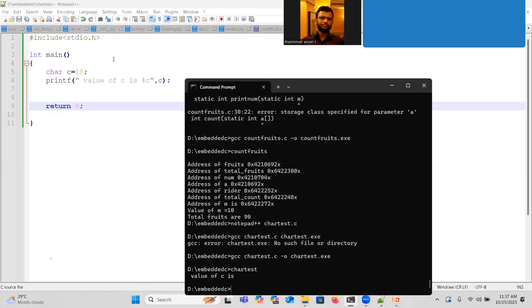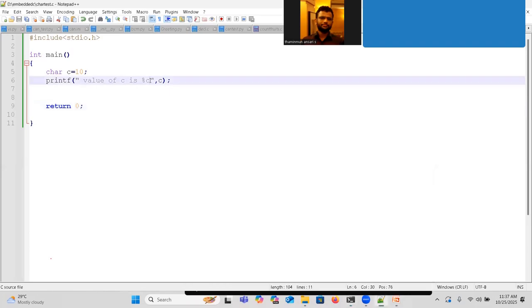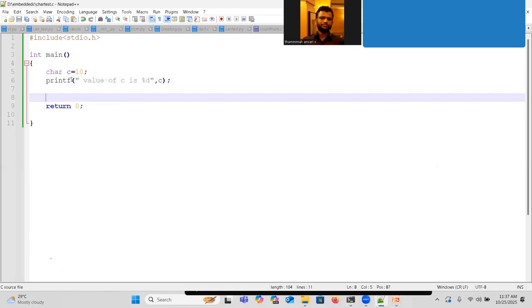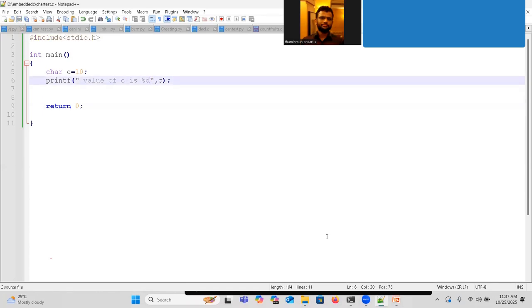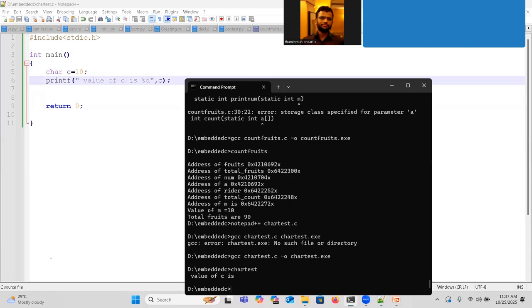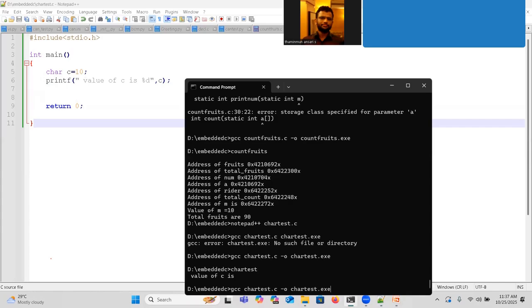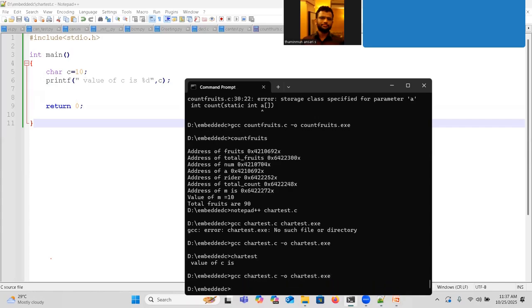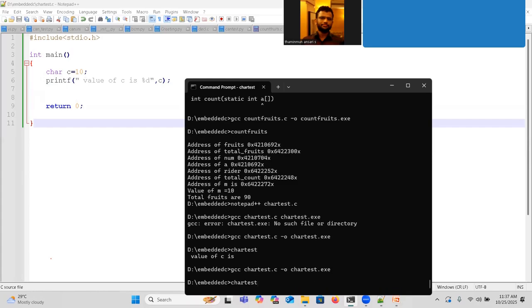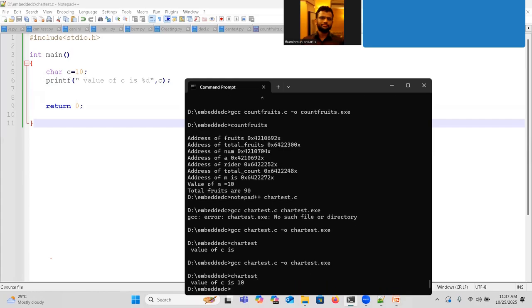See, okay, I printed the character for 10, and there is no ASCII character for it. That's why we are seeing an empty one. As it is a number, I have to put %d here to see 10. So it is printing 10, perfect.